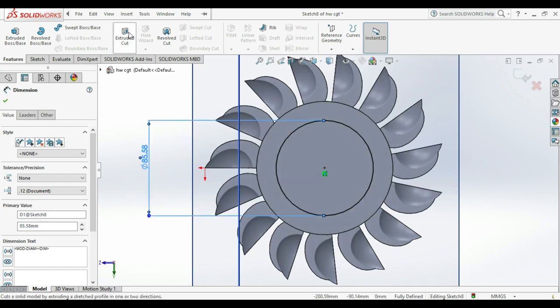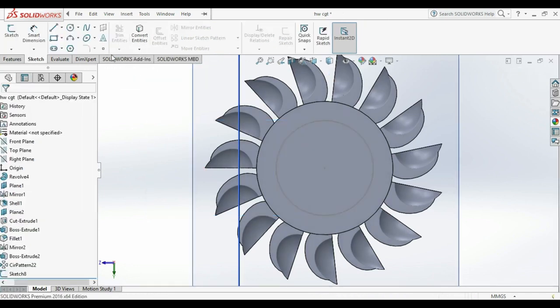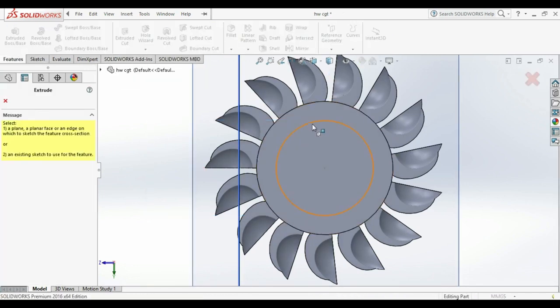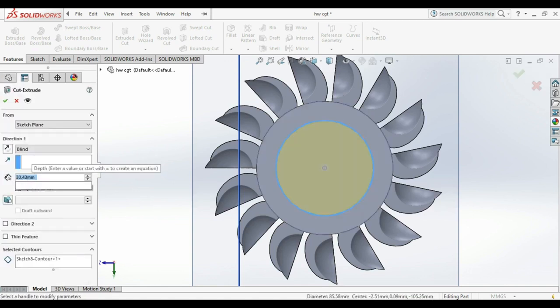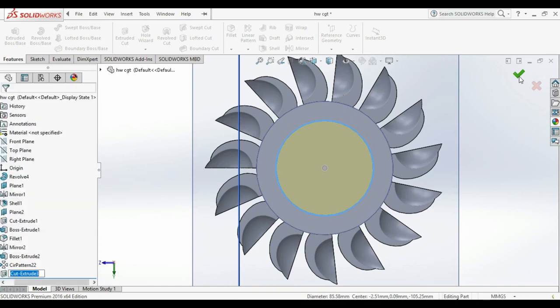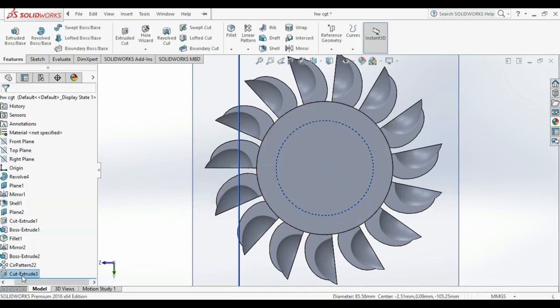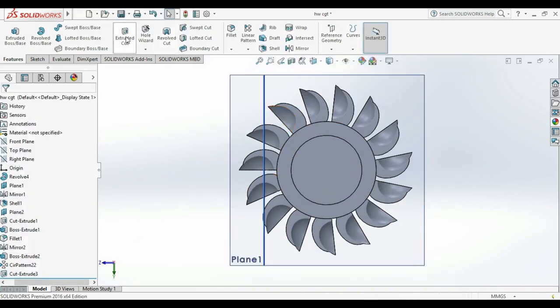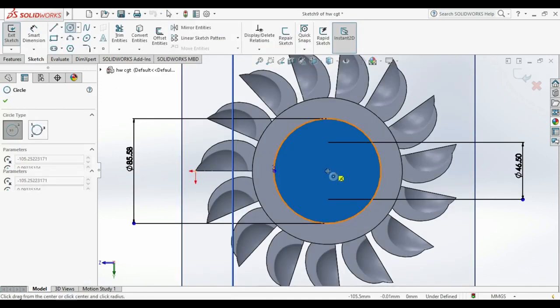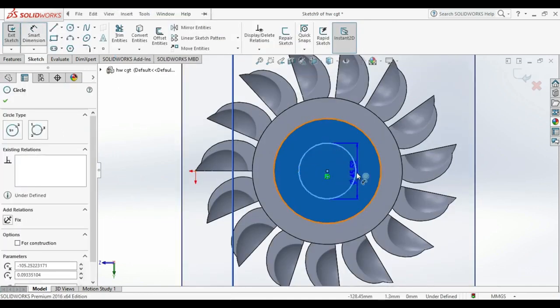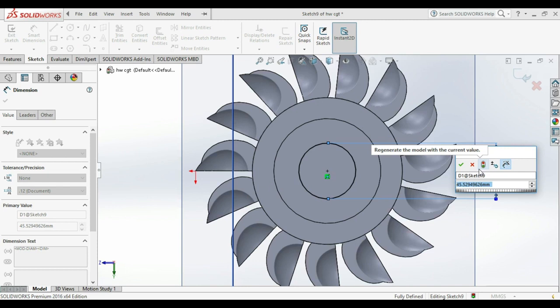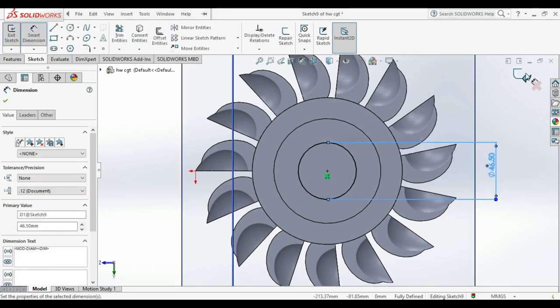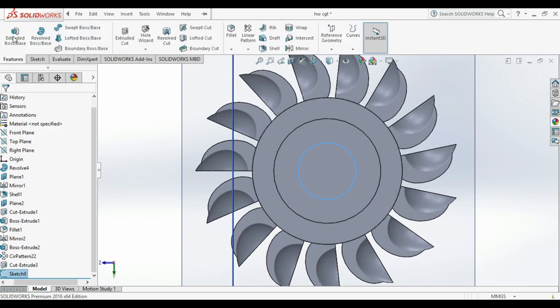And then go into features to extrude it. Again, setting dimensions and click check. There we have it extruded. We want to draw another circle but smaller than the previous one and extrude it as well, just the same way we did before.